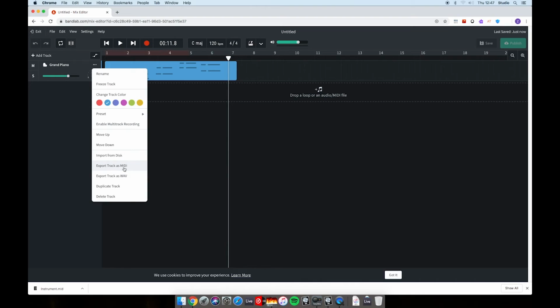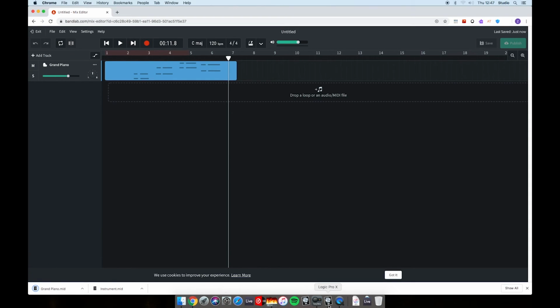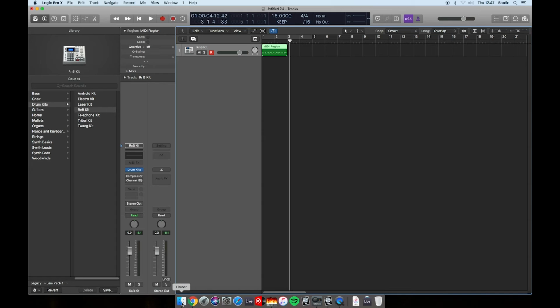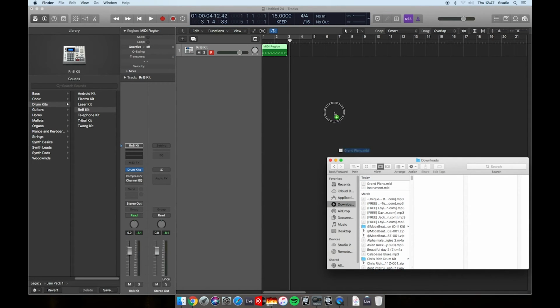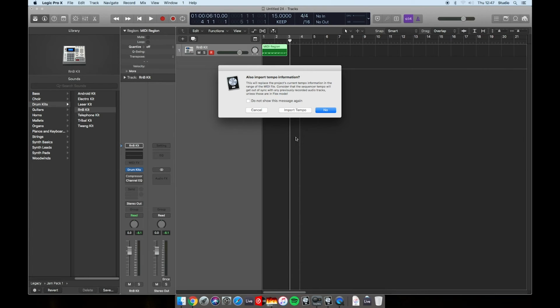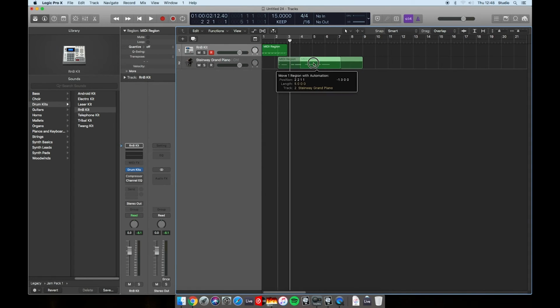So I can do the same thing as before: 3 dots, export track as Midi. Again, if you want to listen back to it on your phone at a later point, as a media file, as an MP3, then export track as WAV. But what we're doing is transferring this to Logic. So I'm going to export track as Midi. You can see it's in my downloads again. Drop it into Logic, go to my downloads, throw that in there. I don't want to import the tempo this time because I recorded it without a click. And here we go. Now the problem is that this tempo is massively different to the drum kit.